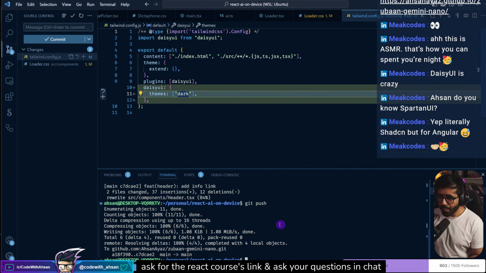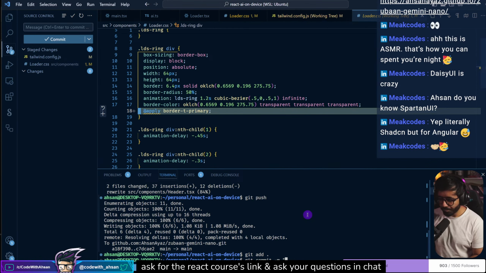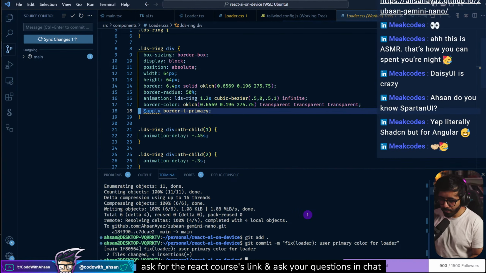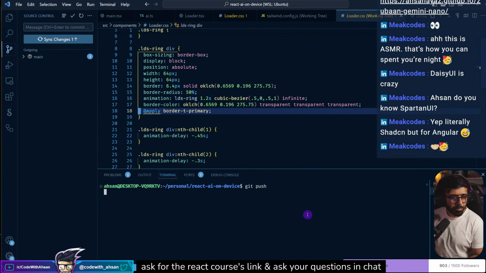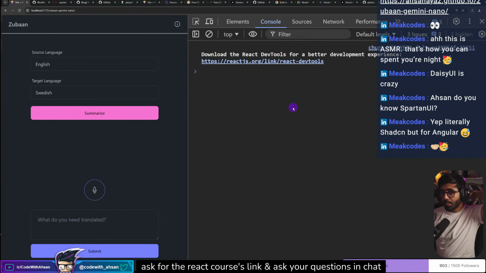Okay, and we can just put it right there, git add, git commit, and we can basically say fix loader, use primary color for loader. So we can just put that right there and we can just push it. Okay, so this is good stuff. I think I'm going to leave it here.